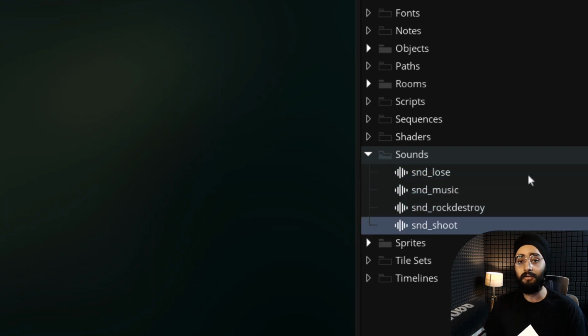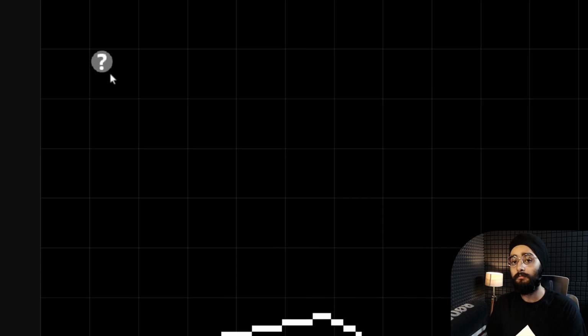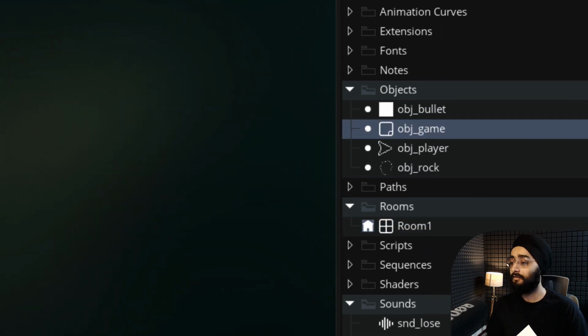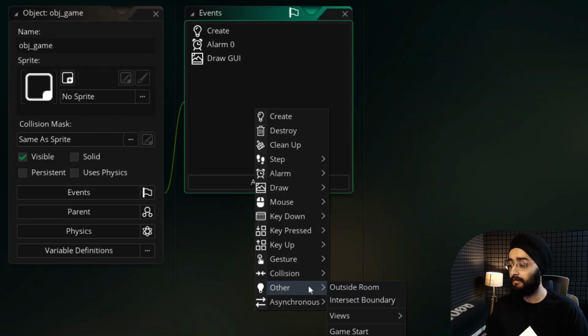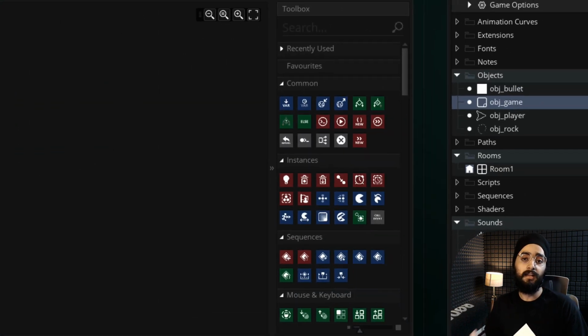And now let's figure out how to get the music playing. In my project, I have an object called objgame, which I've put in the game room. This handles all the things in the background, so it's a good place to play the game's music as well. Let's go and first add the room start event in this object. This event runs when the room starts, so it's a good place to play the music.